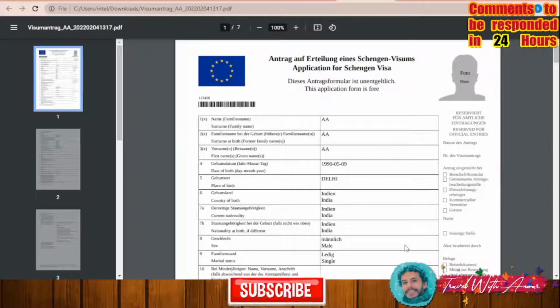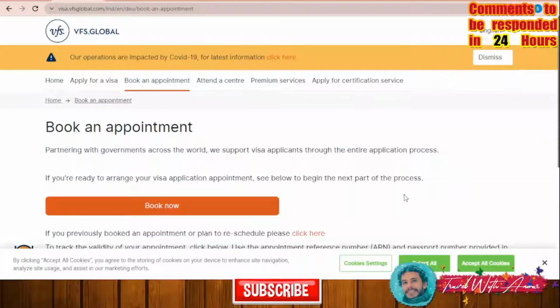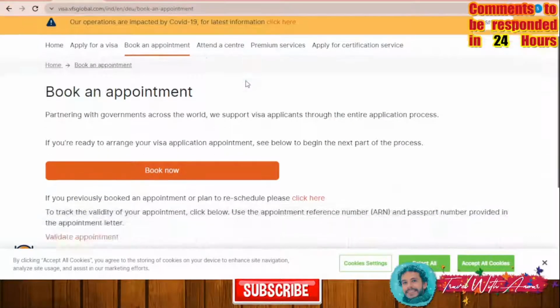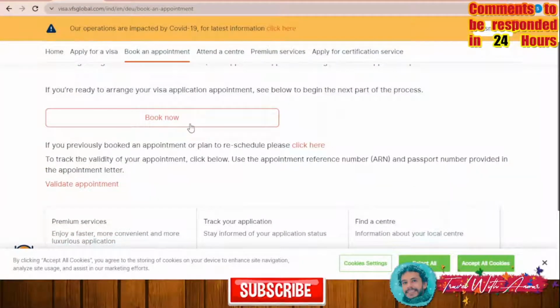And as I told you, this is the same site from where all the nationalities will need to apply to fill the application form, no matter your country is. So after completing your application form, it is time for you to book an appointment in the application center. So if you're applying from India, from this link you have to click book now, create an account and book a date to go and submit your documents.